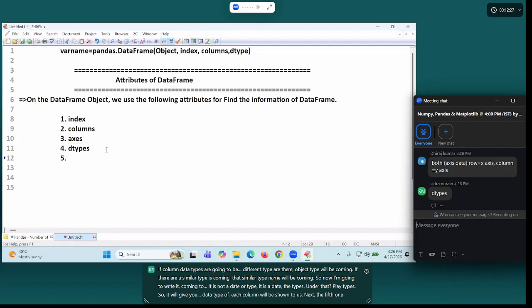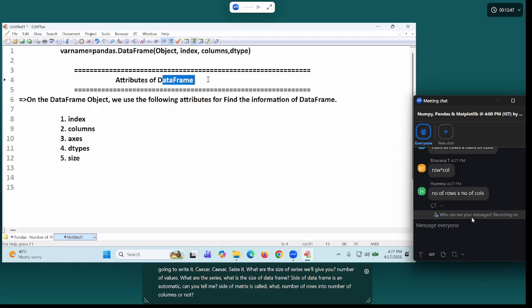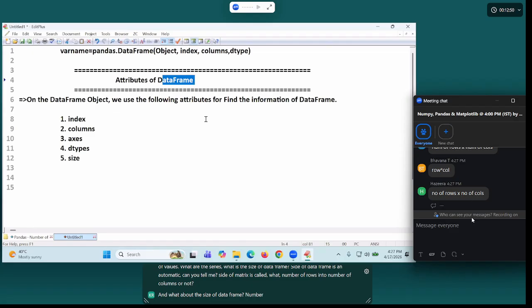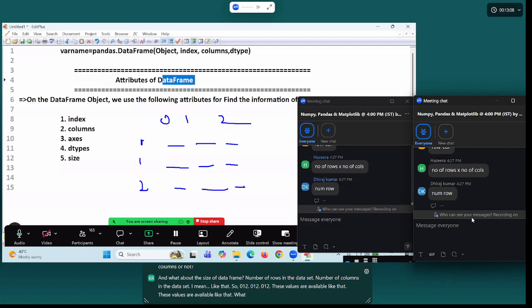Next, the fifth one I'm going to write is size. The size of a Series will give you the number of values. What is the size of a data frame? Size of a matrix is called number of rows into number of columns, right? What about the size of a data frame? It is the number of rows in the data set times the number of columns in the data set. So the values are available like this: 0, 1, 2, 0, 1, 2, 0, 1, 2.